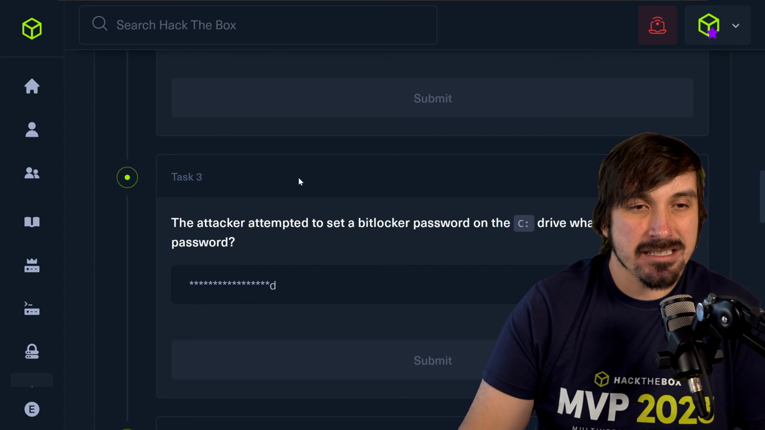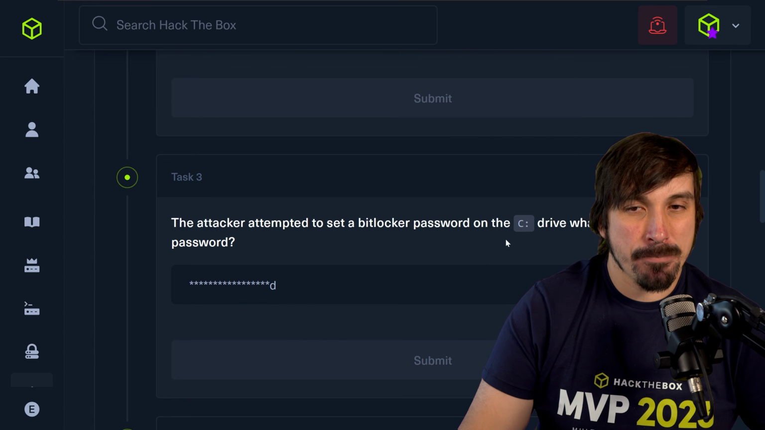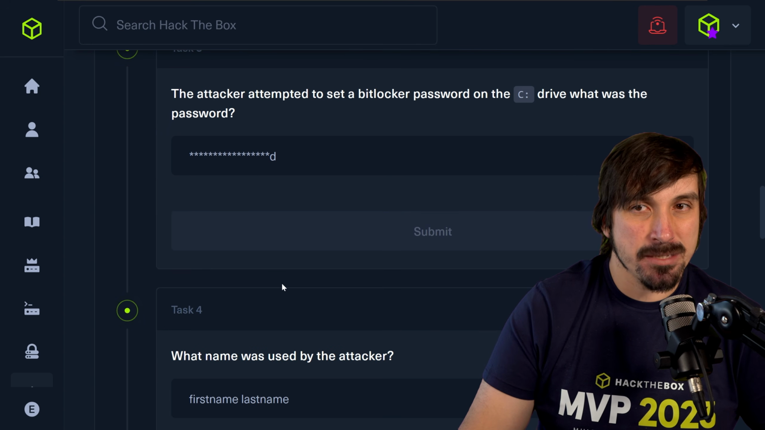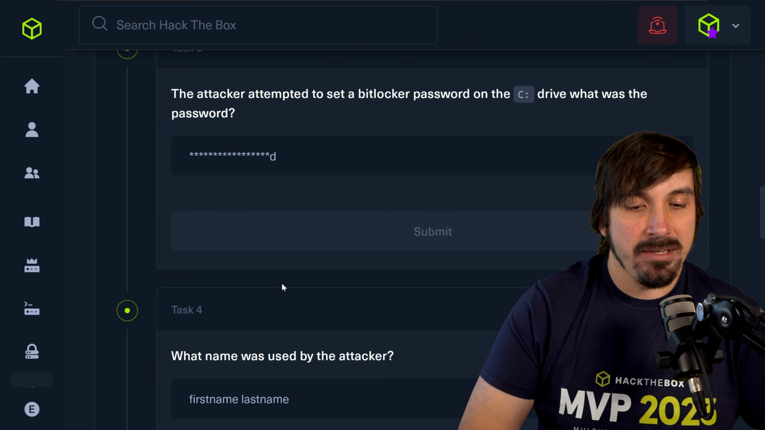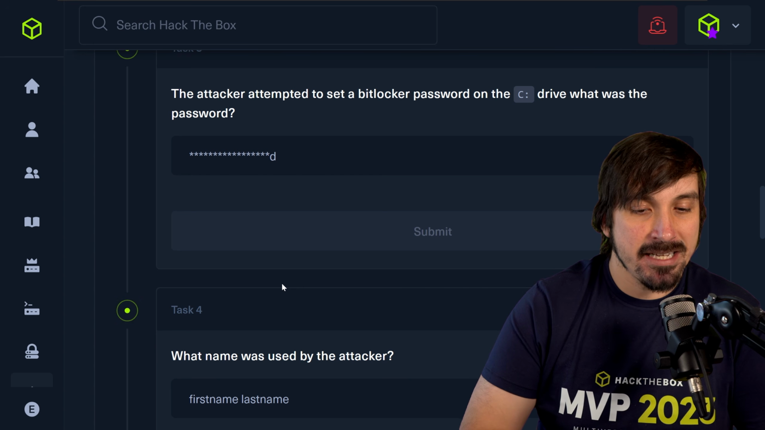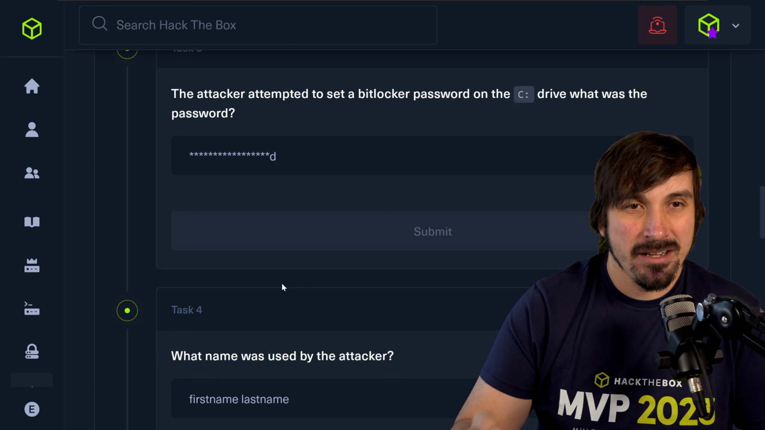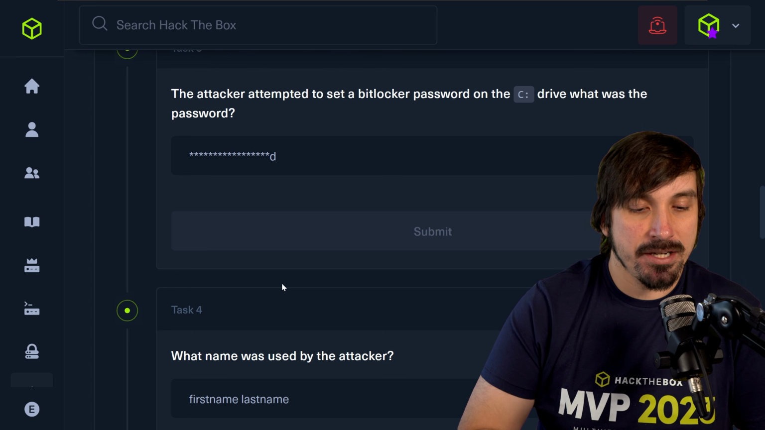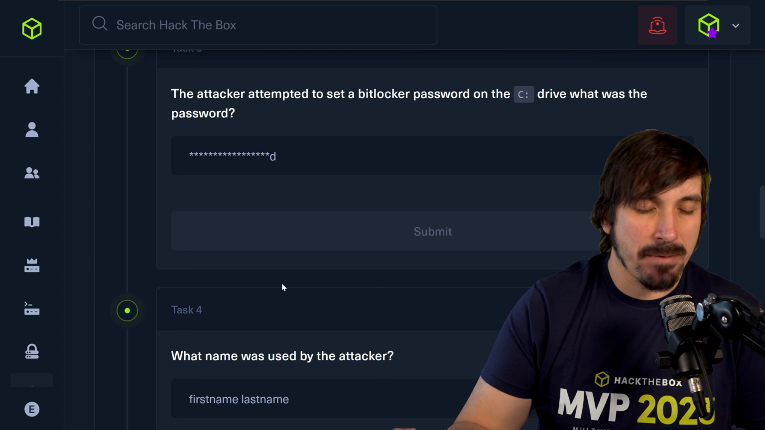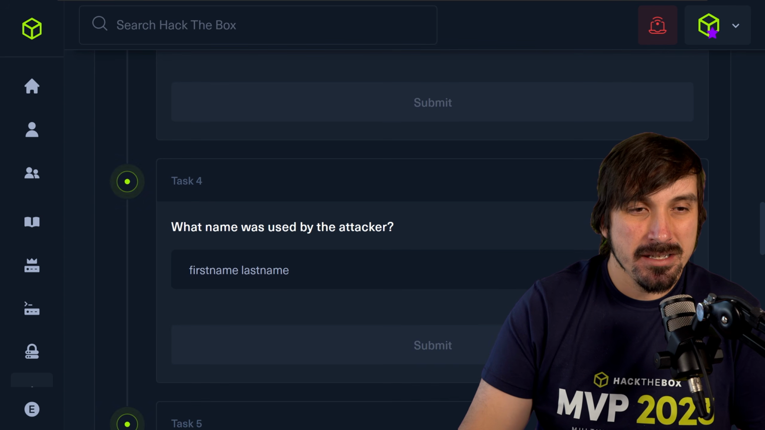Task 3. Attacker attempted to set a BitLocker password on the C drive. What was the password? So this leads me to believe it's going to be ransomware, right? The attackers are using legitimate things like a legitimate remote access software, a legitimate way to encrypt the drive because they don't want to worry about antivirus, right? Defender isn't going to say, hey, BitLocker, you can't encrypt the drive. So it looks to me they're trying to encrypt it. Then they will extort Gladys for money and say, give us $100 in gift cards, probably more than $100 in gift cards, or you won't get the password back to your computer, right?